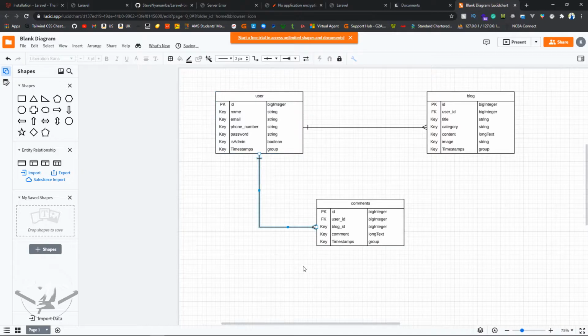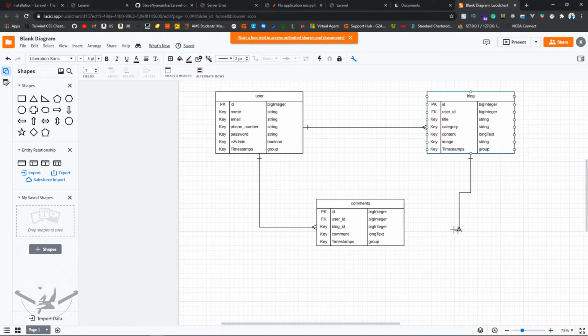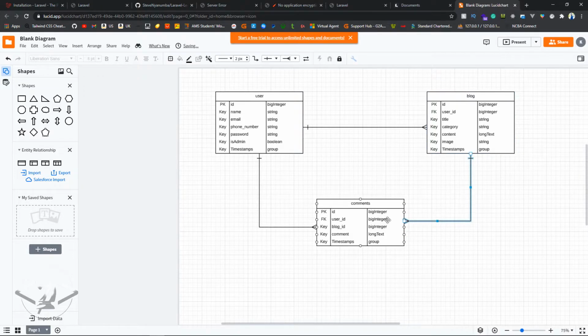So one user can have many comments. That's a given, and one comment belongs to one user. Okay. Another thing that we can set up over here is that one blog can have many comments, and one comment belongs to one blog. Can't have one comment belonging to multiple blogs unless it's being repeated in another post. So that's another thing to be considerate about.